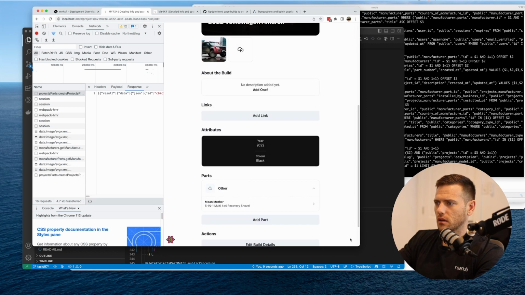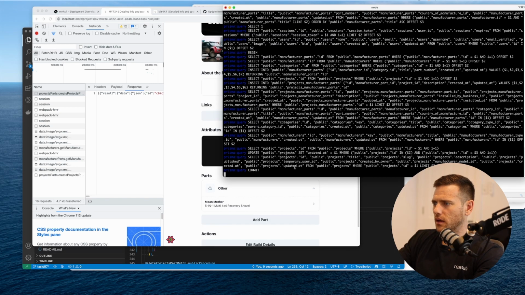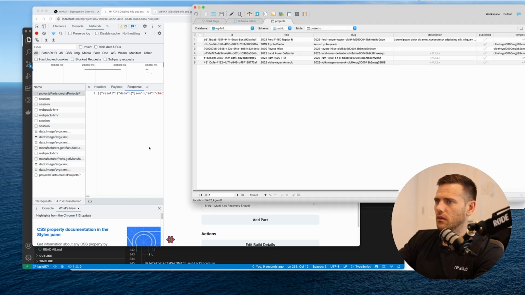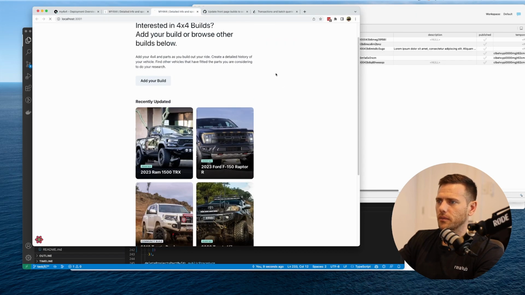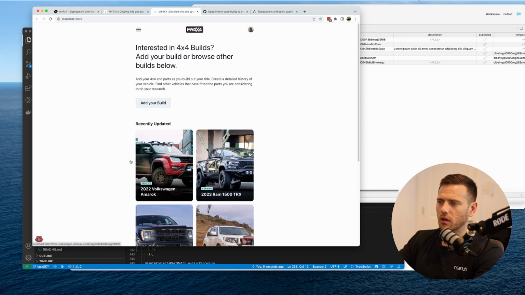Now we can see here: update projects, set updated at. So what we should see now is our Amarok move up. Boom, that's what we want. Now if we jump back into here and refresh the page, the Amarok is at the top. So now if we add a new part, we're going to pump it up in the feed.